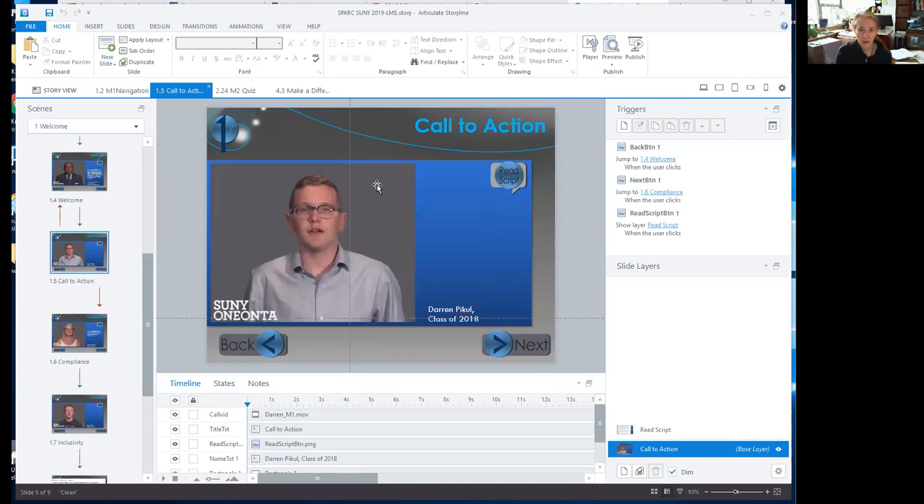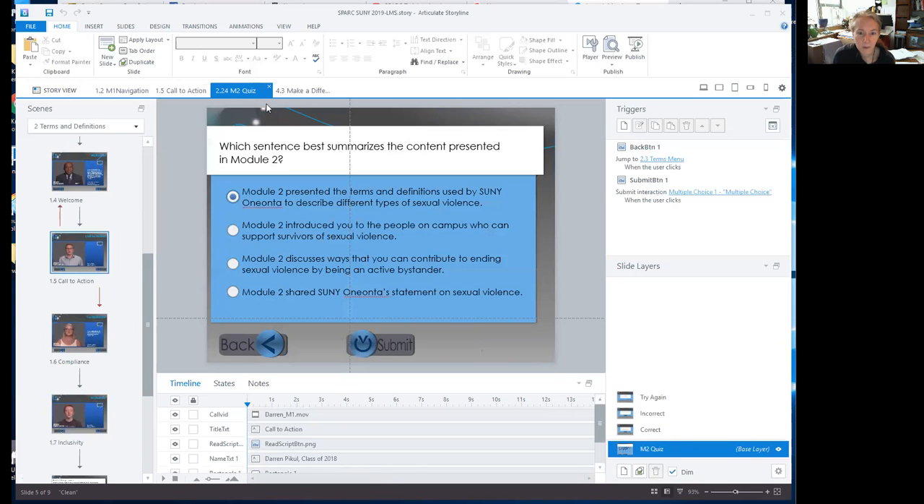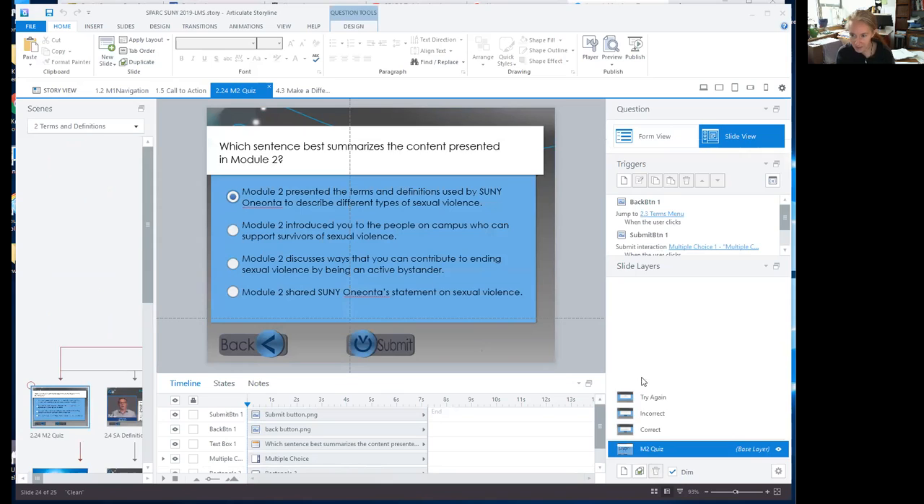Another way Articulate Storyline uses layers is to add functionality, and that happens with our quizzes. Now you can come over here to see the slide layers. I have a correct layer, an incorrect layer, and a try again layer. When you build a quiz using the onboard quiz building tool within Articulate Storyline, these three layers are automatically generated. So let's look at them.